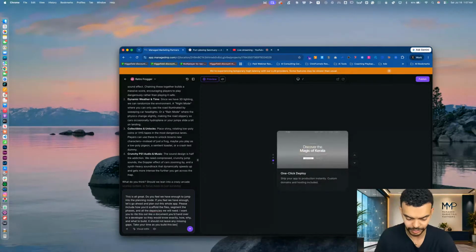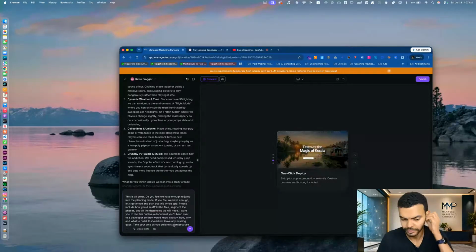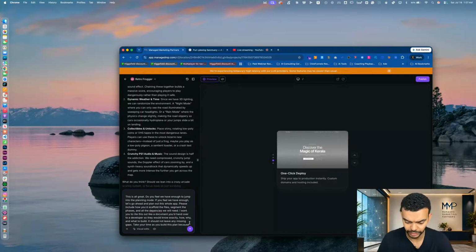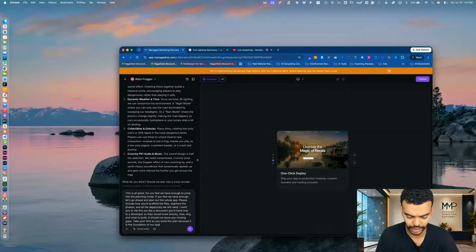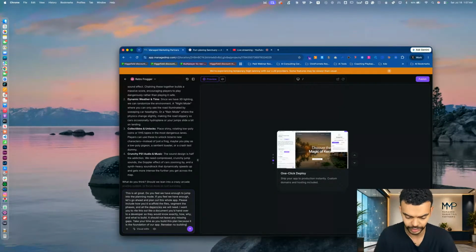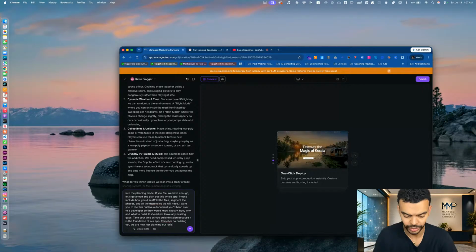Build this because, as you build this plan, it is the foundation of our app. Remember, no building yet. We are now just planning our idea out thoroughly.